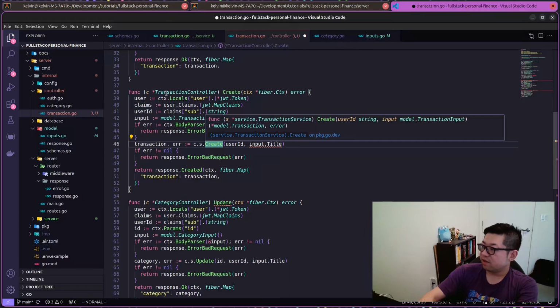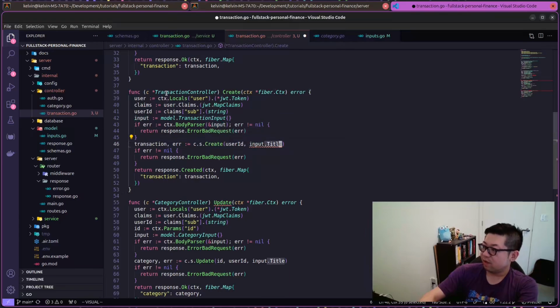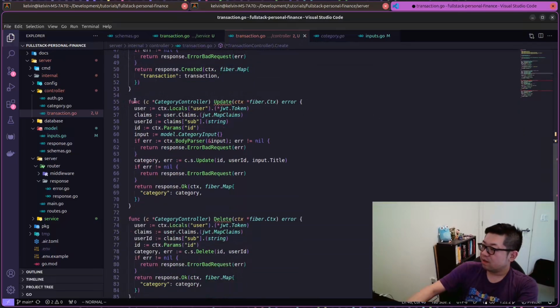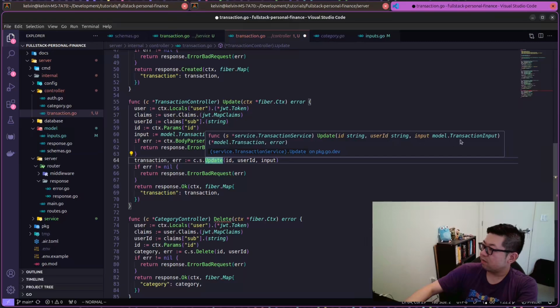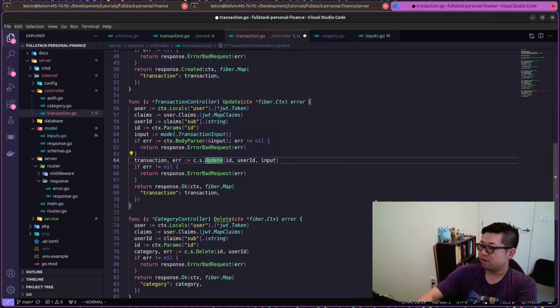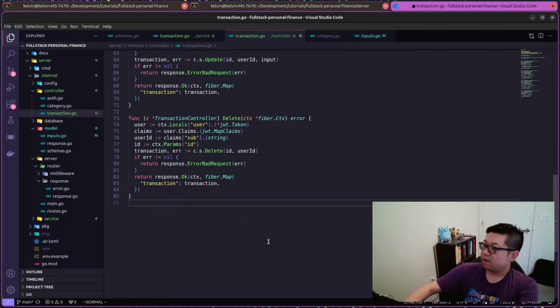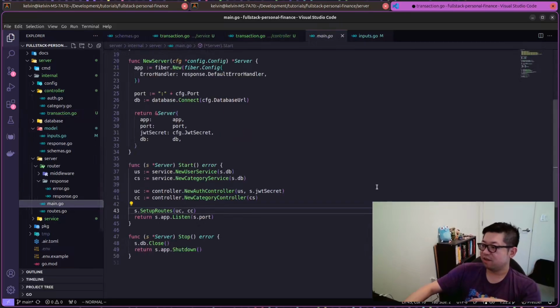Alright, create's a little different. Instead of doing input.Title, we actually want to pass in the entire input itself. And then with update, ID, user ID, input, okay, that's the correct order. So that's update. And then delete should be correct. Now we'll do another review of putting all this together in main.